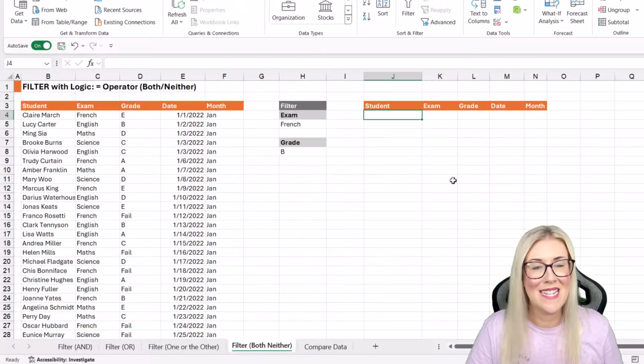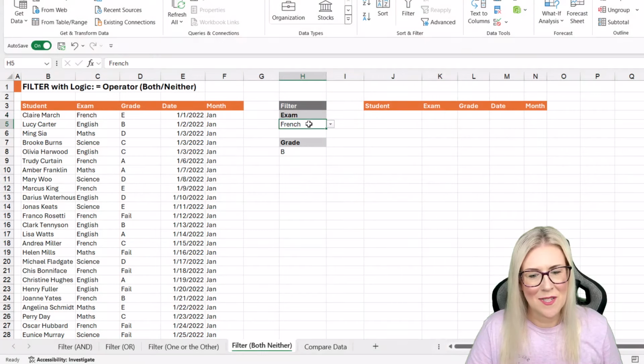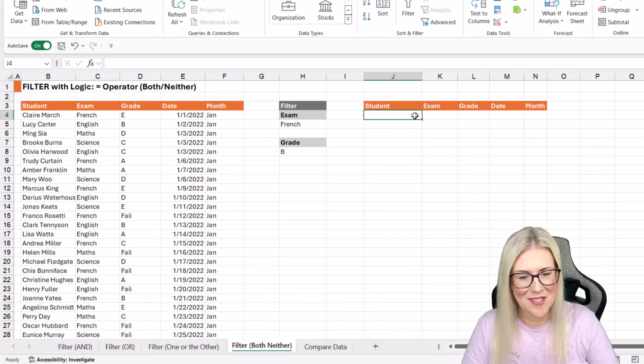The final operator is the equals operator, and that basically means both or neither. So in this case, where we have French as the exam and the grade as B, in order to return a result, both of these must be true or neither must be true. So let's construct our filter.